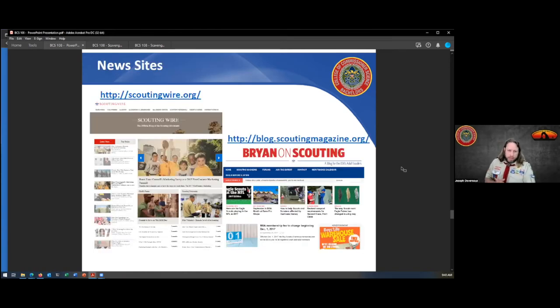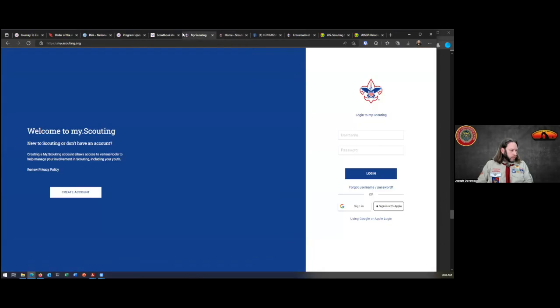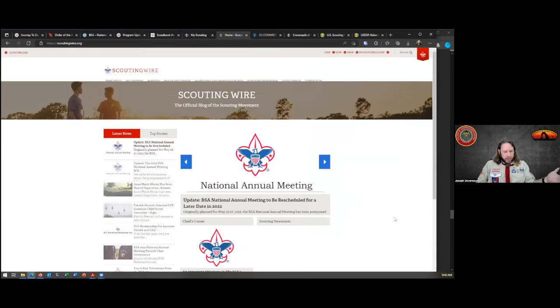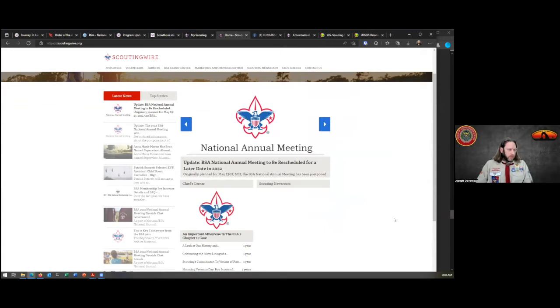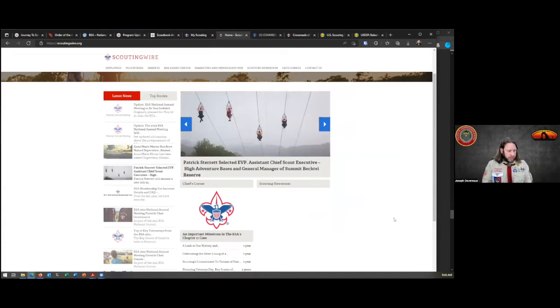Scoutwire.org. Again, this is the screenshot they gave us. I'm actually going to flip over here, and I think I have that loaded in a tab. Yeah, that was the one. Scoutwire.org, this is what it looks like today. Again, great content, supported by National, sending information out to you. Great stuff. I actually get an email every couple of weeks about content that they posted.